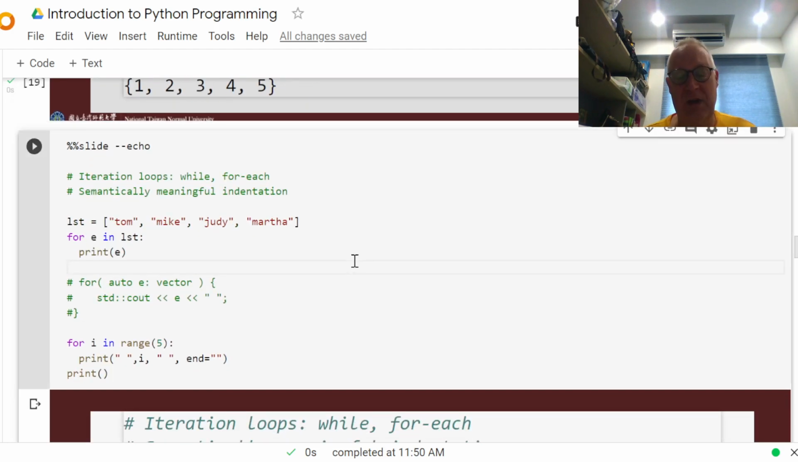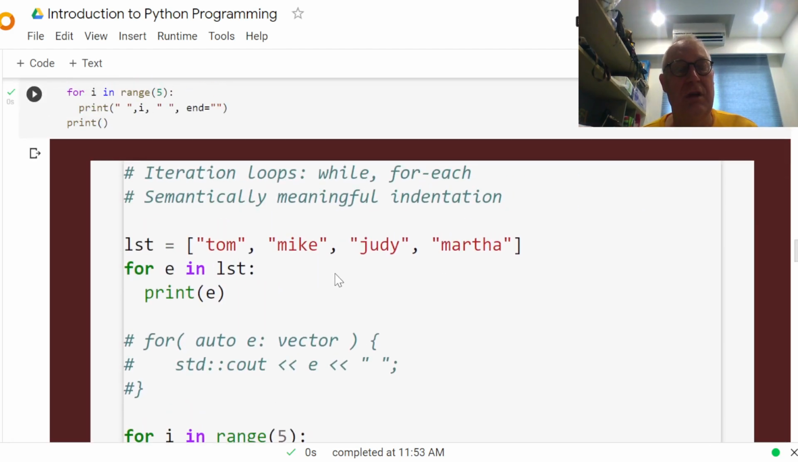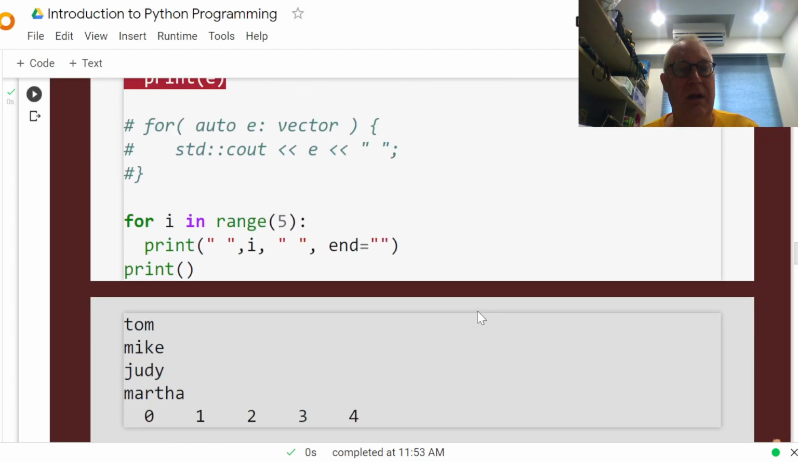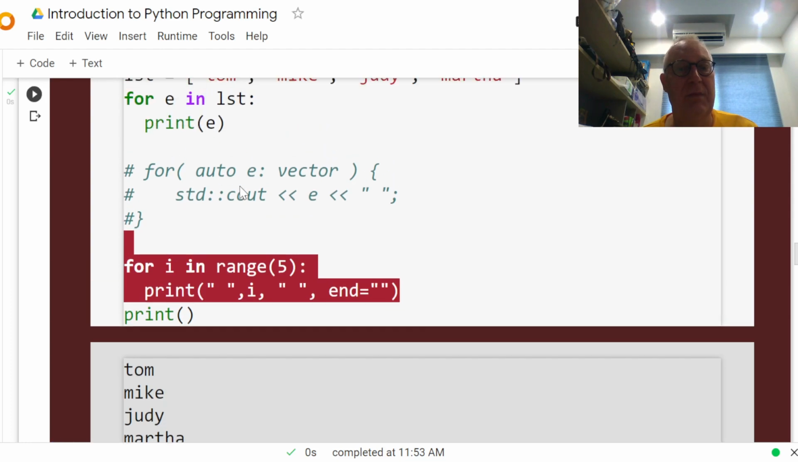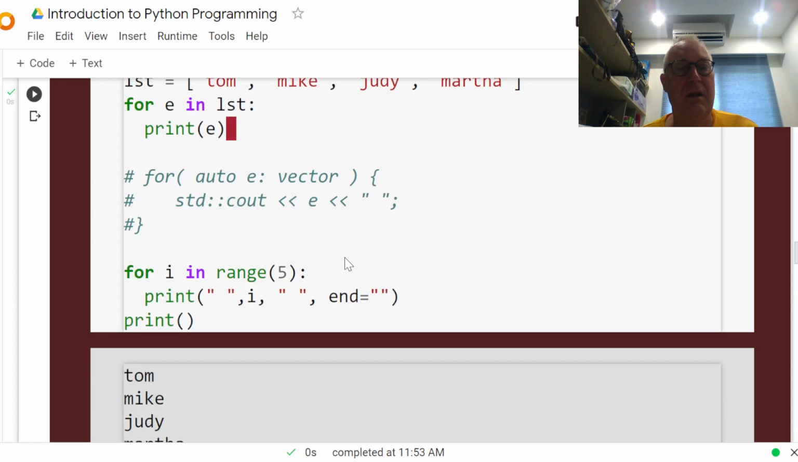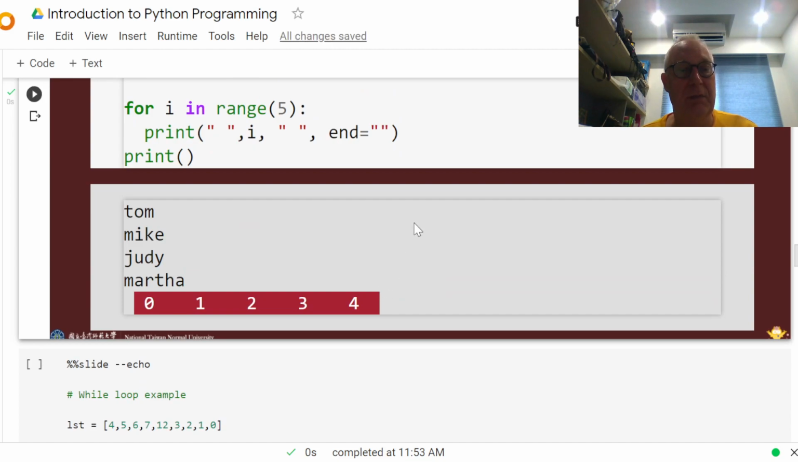So here are some more examples of loops. Tom, Mike, Judy, Martha. I can print out the value. And if I want to do formatted output, one of the things that you may have noticed is every time we do print, we get a new line. If you don't want the new line, you can specify end equal to the empty string here. So if you want to print something like a multiplication table.